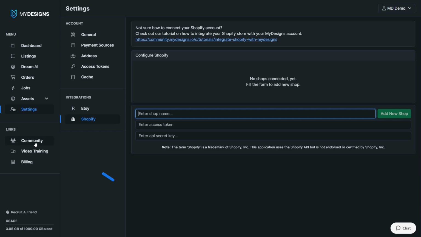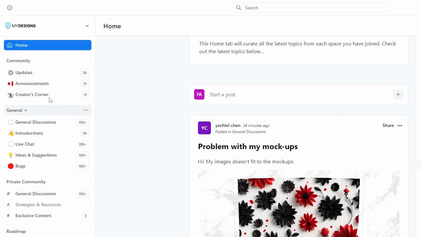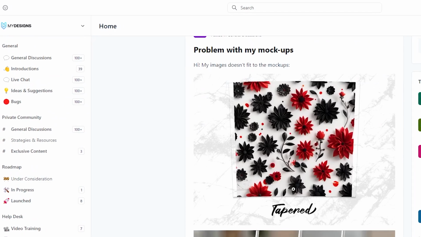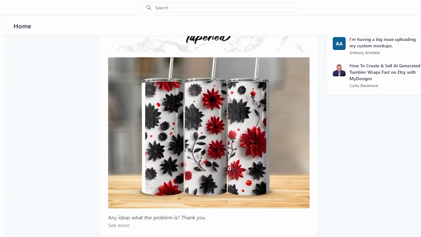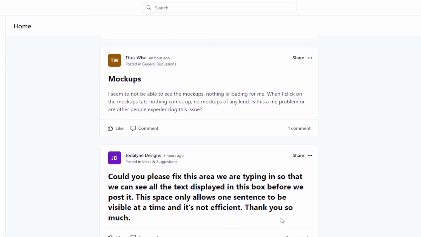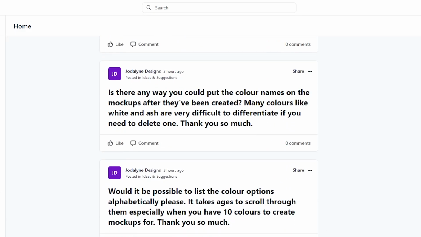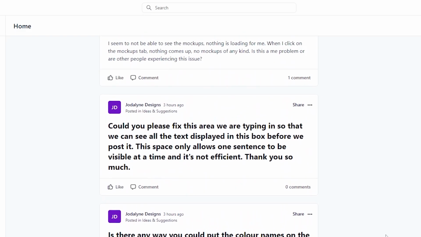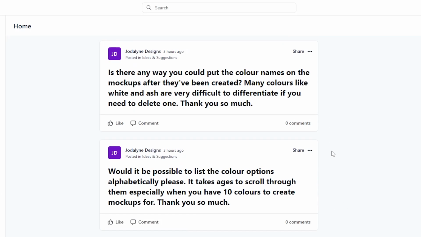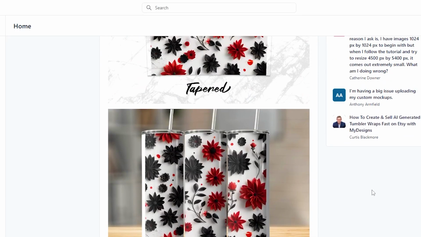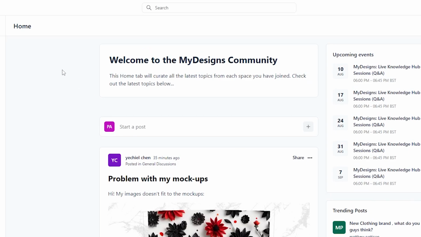Then down here, we've got links to, first of all, the community page. As you can see, we've got different tabs on the left-hand side regarding updates, announcements, general discussion, etc. Then the main feed in the middle is posts where people mostly have questions, and then someone comments to help them out. It is, I think, very early in the US, so some of them don't have any comments right now, but usually Curtis and his team are very quick at responding to people in here to help them out.